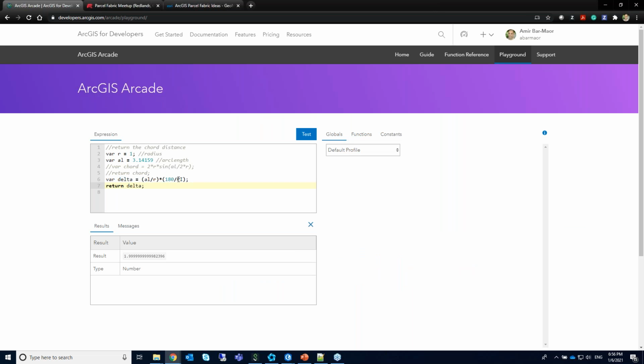It's just capital Pi. It doesn't change color in the playground, but in Pro it actually changes color, and you know that it works. So it's just capital P, capital I. In this case, I guess it is case sensitive, and you can see that it returned almost 180 degrees, half a circle.